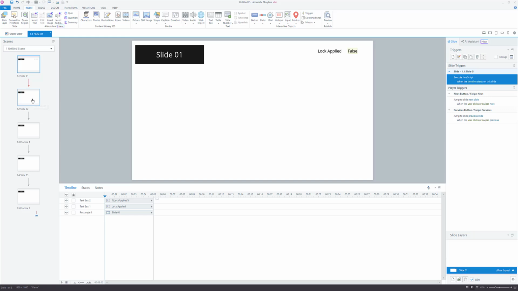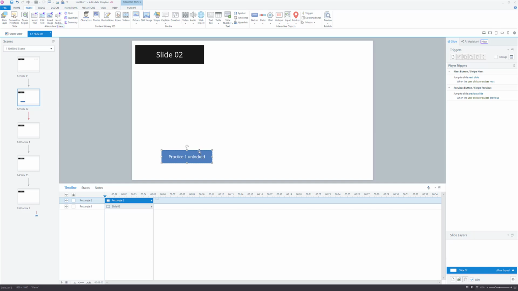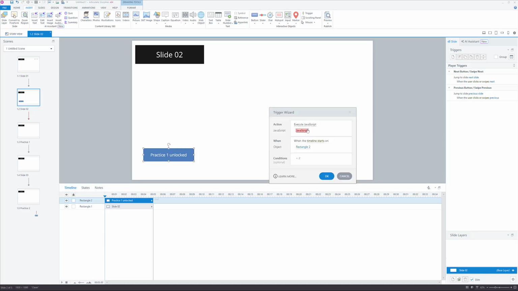All right. So now we want a way to unlock practice one. So I am going to create a button that when it's clicked, we unlock practice one. Actually, no, there's no reference here because it's just a true and false one. So what we're going to do is create a button to unlock practice one. So now we need to create a trigger to execute the JavaScript when the user clicks on rectangle 2.